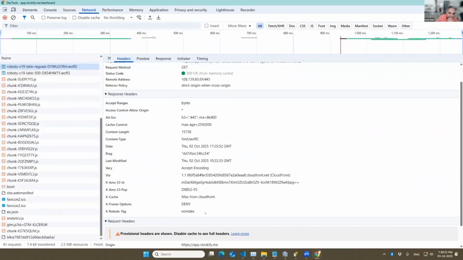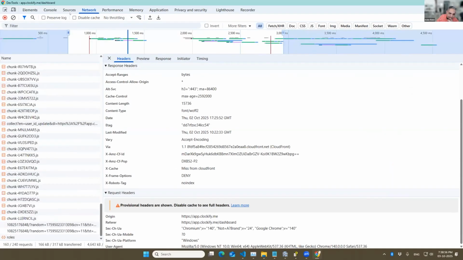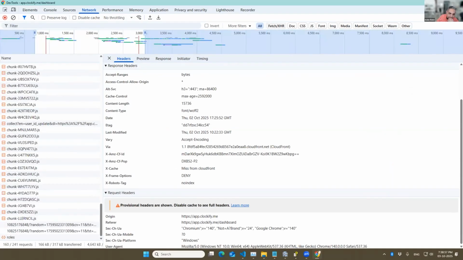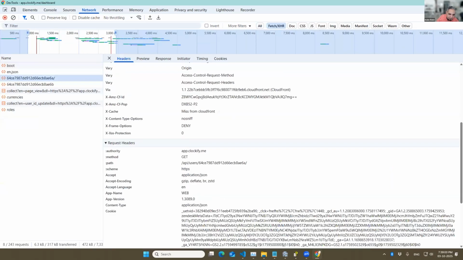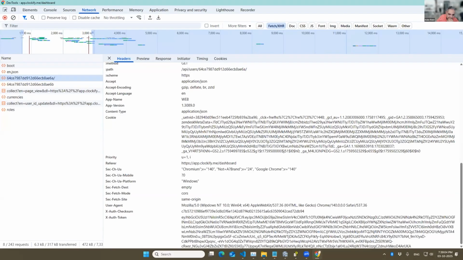Yeah, just grab one of the fetch requests. You have to filter by fetch on the top. Yeah, there. Just grab one. There should be a... keep going. There it is. Yeah, that's what you want. Just copy that.